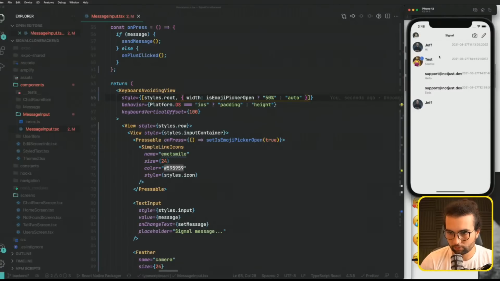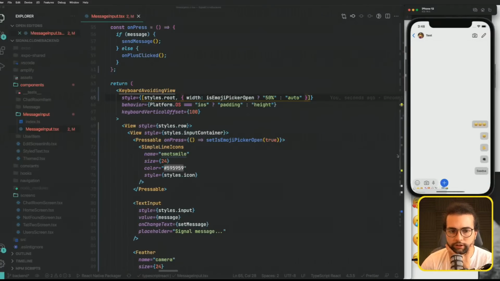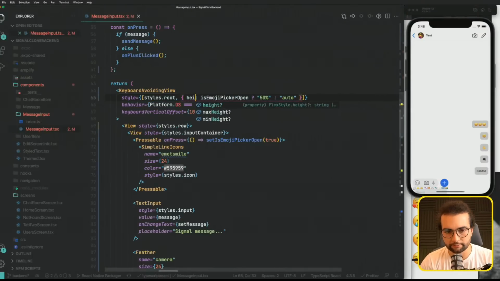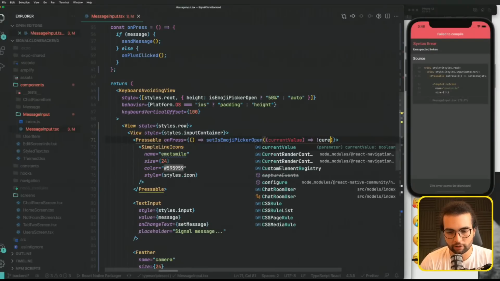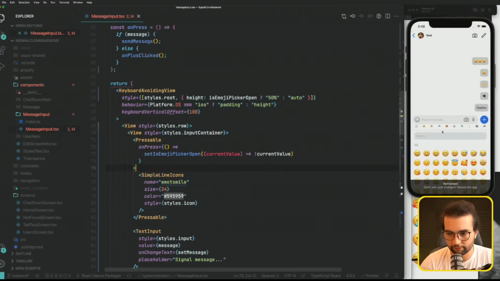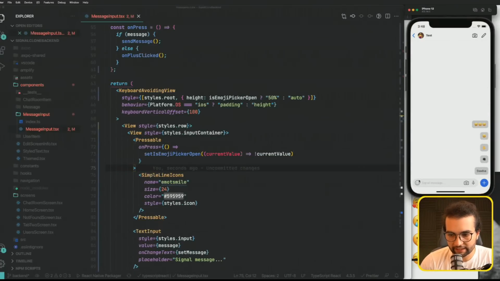Okay, let's go back and open it again. And if I press on the height, Vadim, come on. Okay, now it's good. It opens, but it will not close it. So we need to take the current value and transform it to the opposite of the current value, like this. So if I press it again, it disappears. If I press it, it opens.